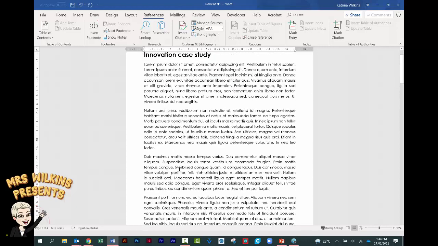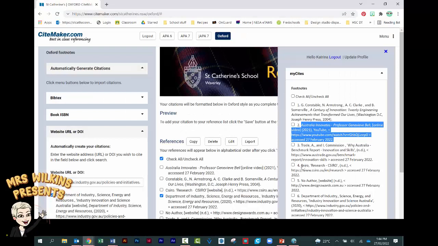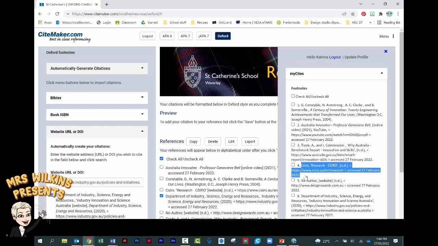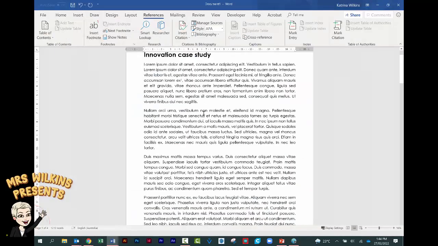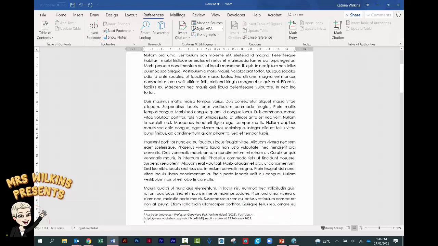To insert another footnote, go back to CiteMaker, select your next footnote entry, Command C to copy or Control C to copy. Go back to your submission document, find where you want to put your footnote. I want mine here. Insert footnote, Control V to paste.